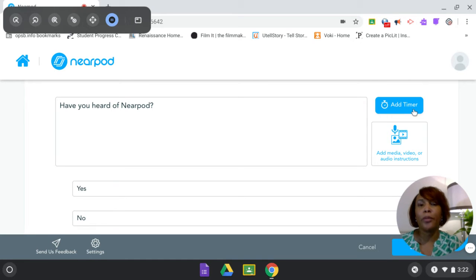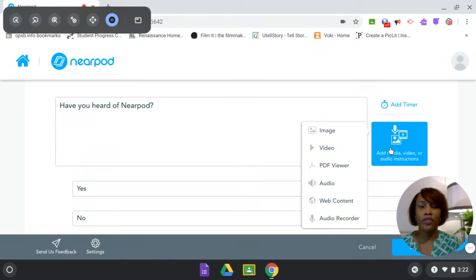And this is good if you want to make sure you're working on your time management and your students or your audience is not getting distracted. You can add that timer. You also have the option of adding an image, a video, PDF viewer, audio, web content, and you still have the option of adding verbal instructions to this as well.